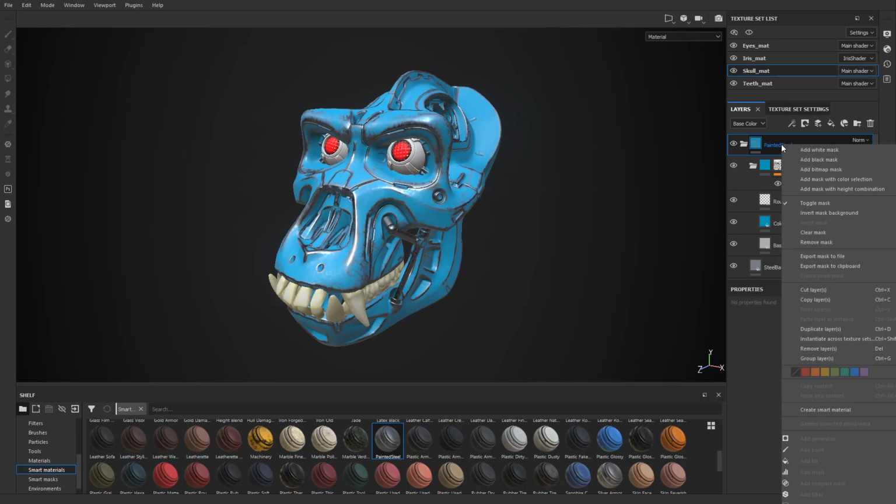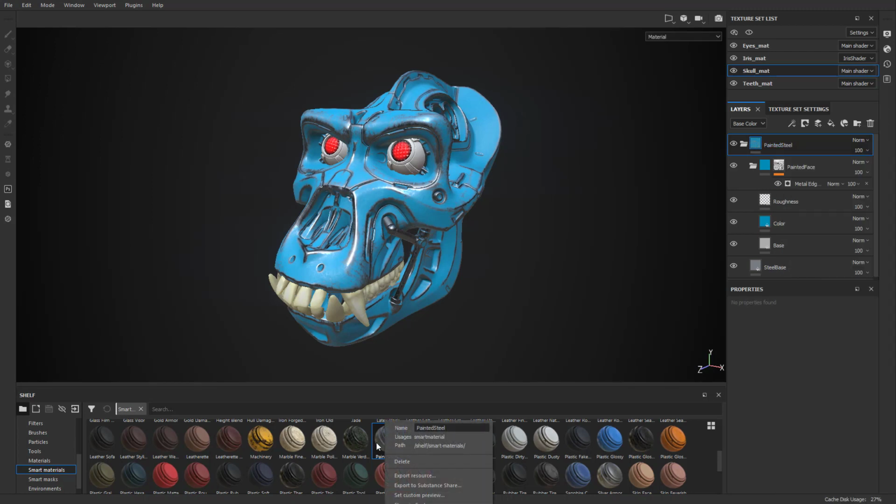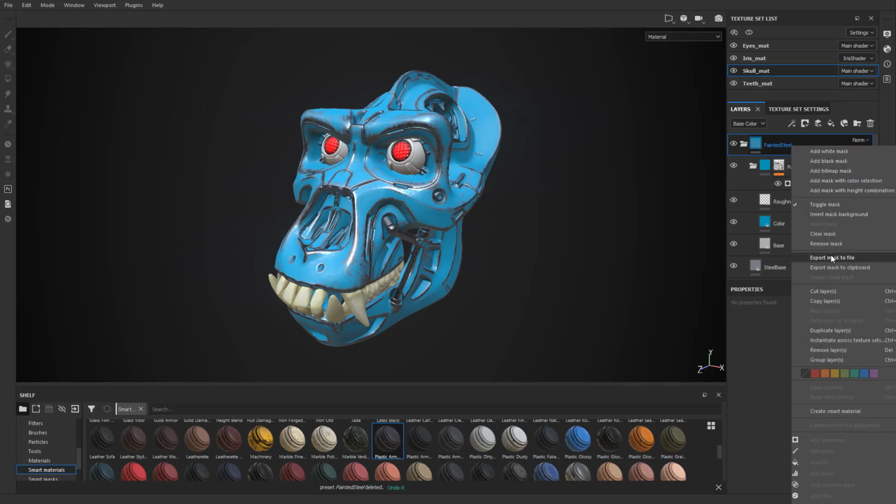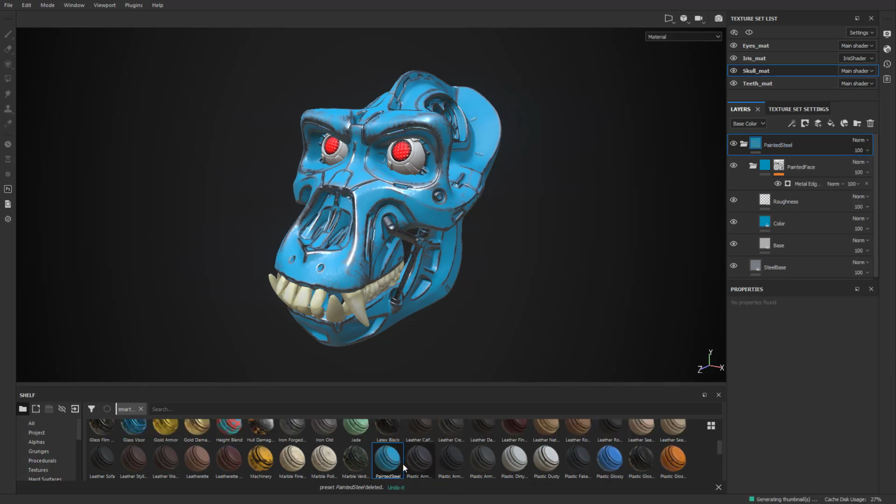So I'm going to right click this. First, let's go in here. I'm going to right click painted steel down here and say delete. And then I'm going to go back up here and say create smart material. So now we got a new painted steel.